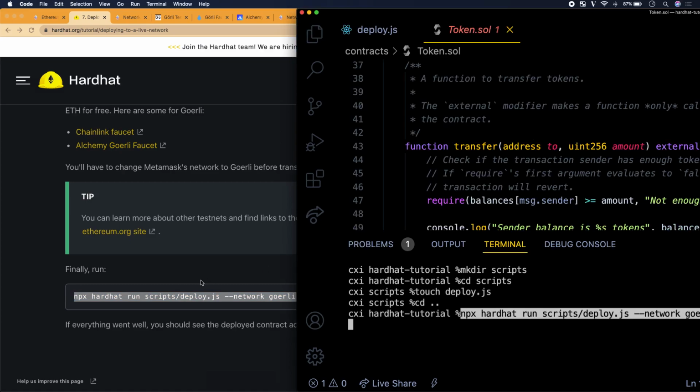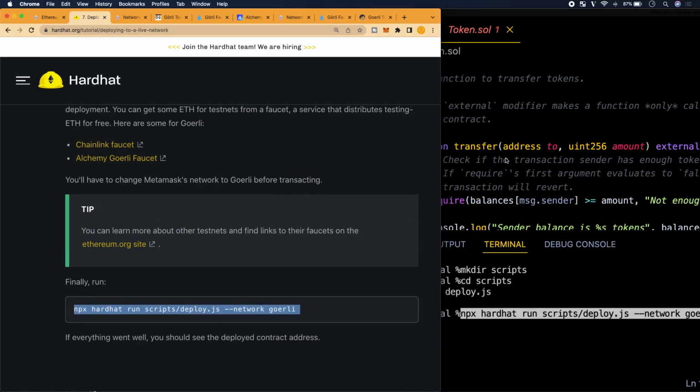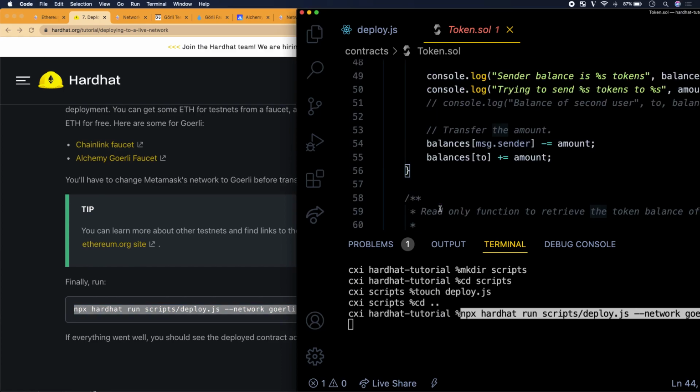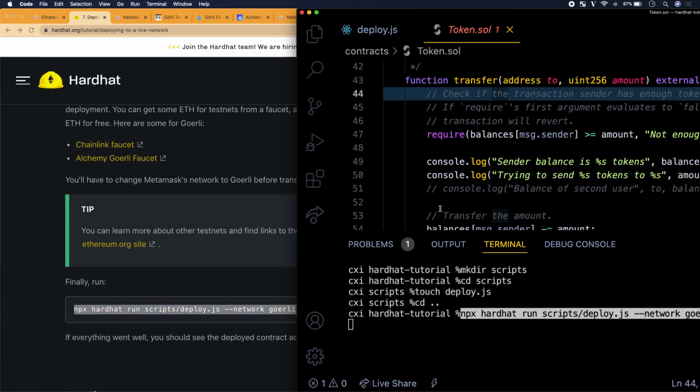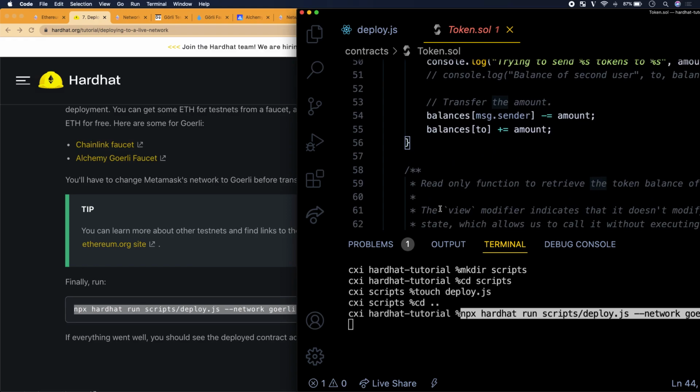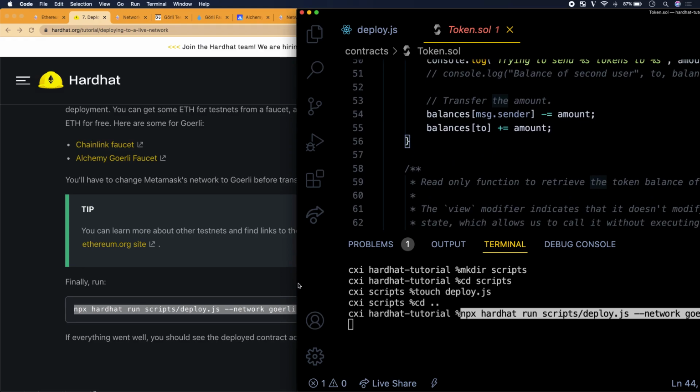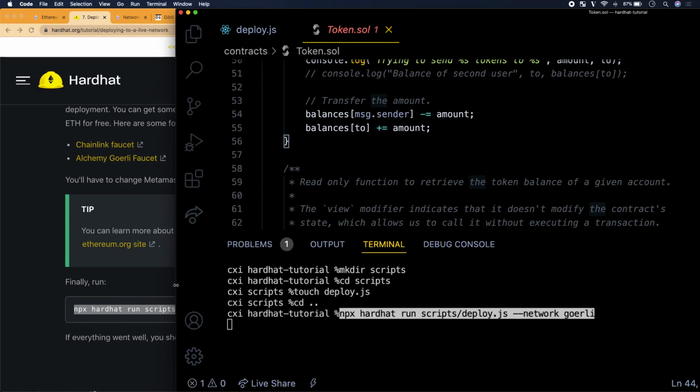All I did was say that I want to deploy the contract we just wrote. We've tested it, it's good to go, and we've deployed it locally and it worked. Now all we want to do is deploy it to an external network, which is the Goerli test network. We're going to hit enter.